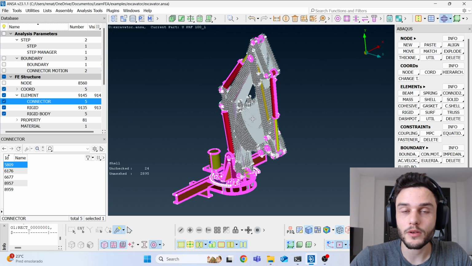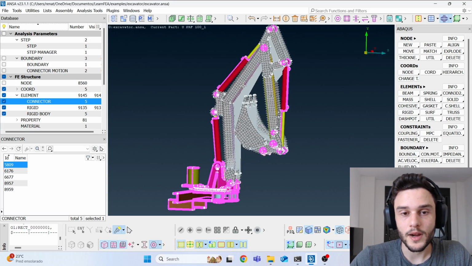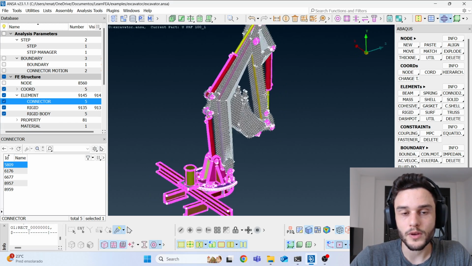In this video we are going to finish this tutorial that we are doing, in which we are creating this mechanism to represent an excavator arm, and we are using only rigid bodies and connectors, and this is going to be solved in Abaqus, and we are creating this model using ANSA, which is a preprocessor for Abaqus. So far we created what you see here.